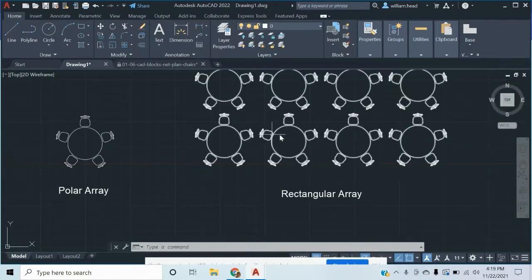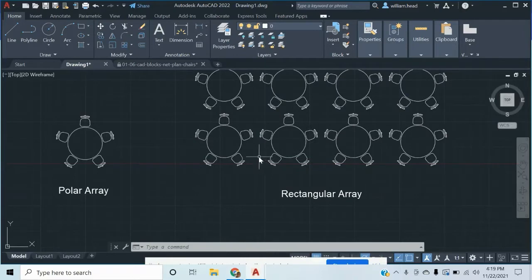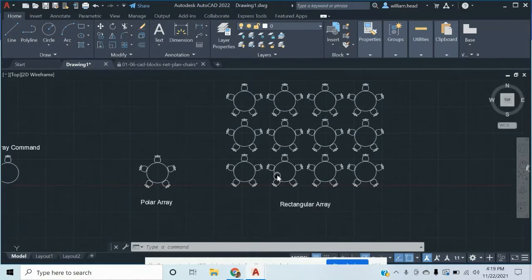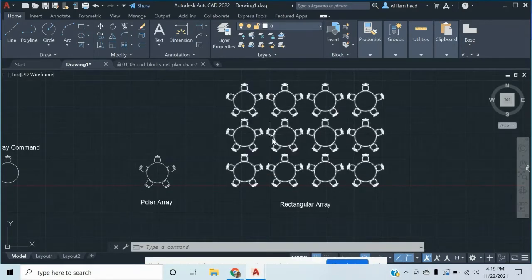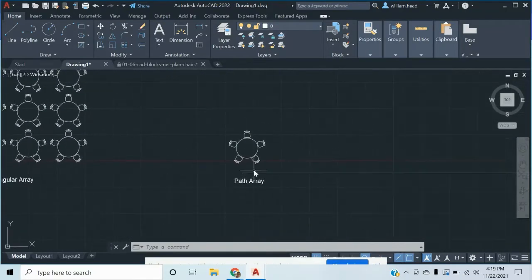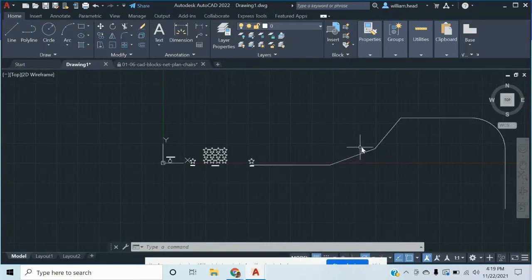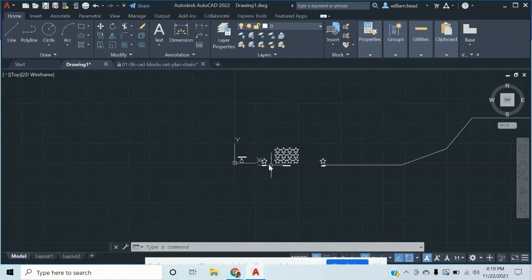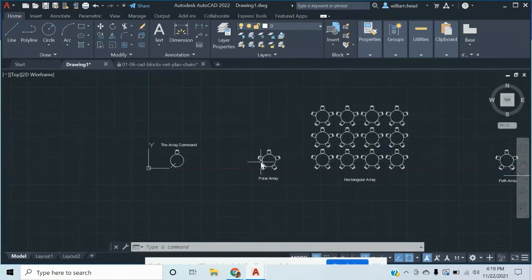The next one is the rectangular array, which means that I take one object and I copy and paste it several different times to the right and also upward, but they're also perfectly spaced apart. So we have a bunch of dinner tables here. And the last one is the path array. So we can take an object and we can copy it along a path. You would see a bunch of dinner tables going along that path, which is a very cool tool. Let's get started.